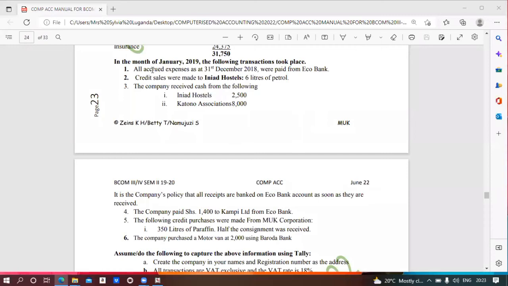The next thing is to transact, yeah? All accrued expenses as at 31st December were paid, so there is no ledger to create there. Credit sales were made to Inyard, no ledger to create. The company received cash from the following: Inyard, Hostel, and Katono, no ledger to create. It's the company's policy that all receipts are banked in EcoBank, no ledger. The company paid 1,400 to Campi Limited from Eco, no ledger. The following credit purchases were made from MOOC corporations, no ledger. So we have almost created all the ledgers.